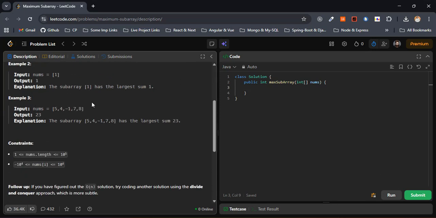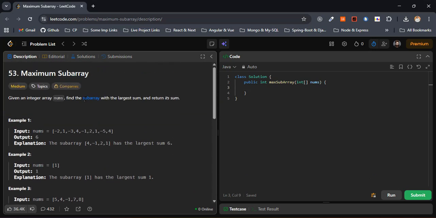In the constraints, they have given the array length up to 10 to the power of 5, and the values have to be within minus 10 to the power of 4 to plus 10 to the power of 4. So you can clearly see here that we have to use a linear time solution. Basically, for this, we can just make use of Kadane's algorithm.